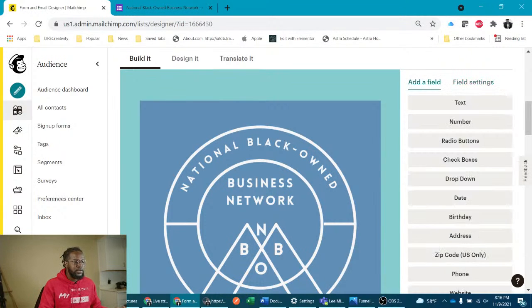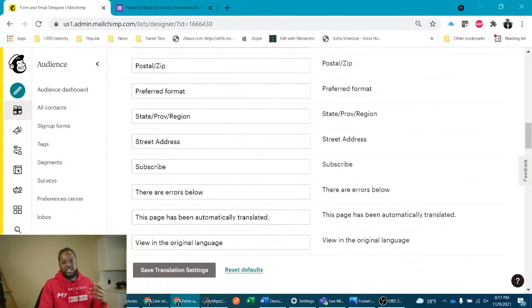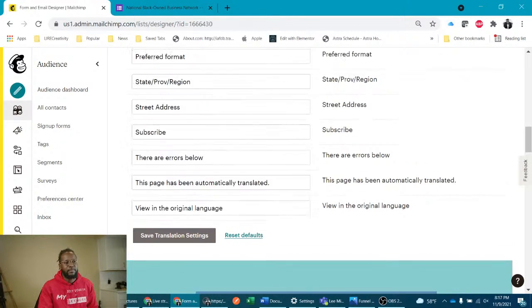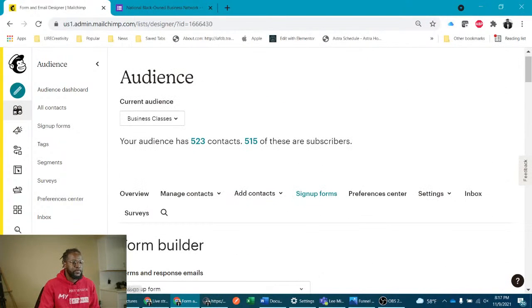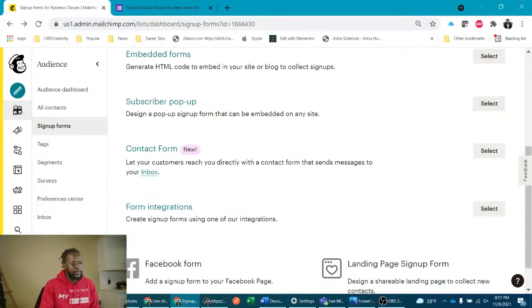So you can put it in different languages if you want to. I keep mine in English from left to right. If you engage with customers from different languages, you can translate it into another language, and create the same exact thing that you create, but put it in a different language. So let's say we go back right to the sign up form.